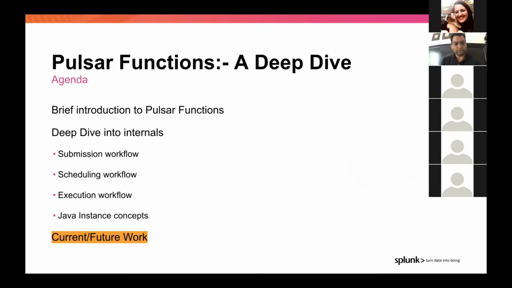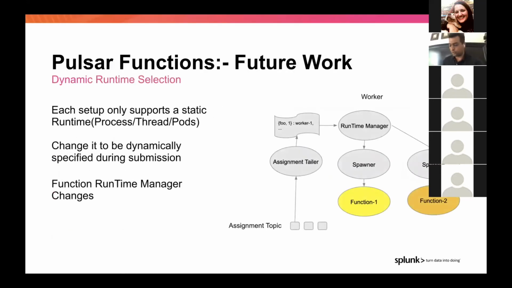Briefly, touching upon a few of the current and future work that we are working on. One of the current issues that we have is that once you set up Pulsar functions, a particular setup can only launch Pulsar functions as threads or processes, right? I, as a user, cannot say, hey, run this function as a thread versus run this function as a process. That is mostly some changes in the function runtime manager, but this is something that people are taking over in the OSS.